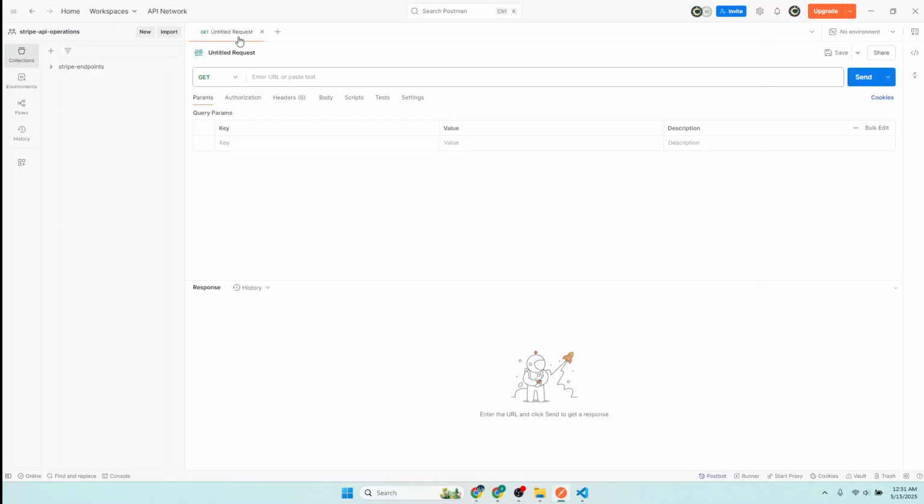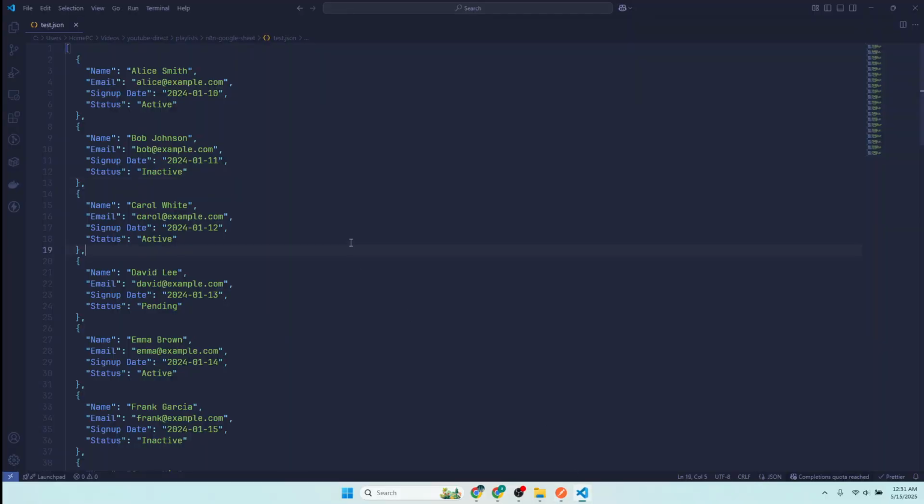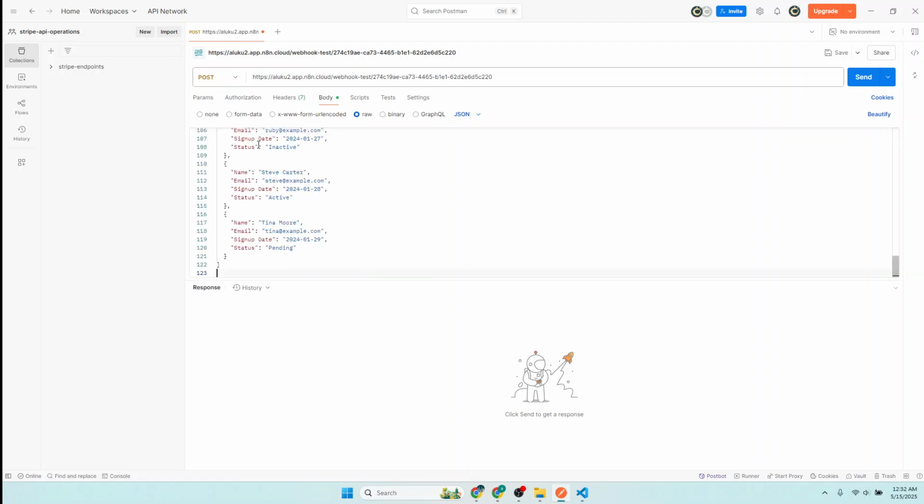I'll click on this to add a new HTTP request. So the type is POST, and I'll paste my URL here. That is the webhook. Then on the body tab, I'll choose raw. I'll copy the whole of my JSON data and paste it here and then send. So I'll go to my file, Control A, and copy everything, and then paste it here, then send.